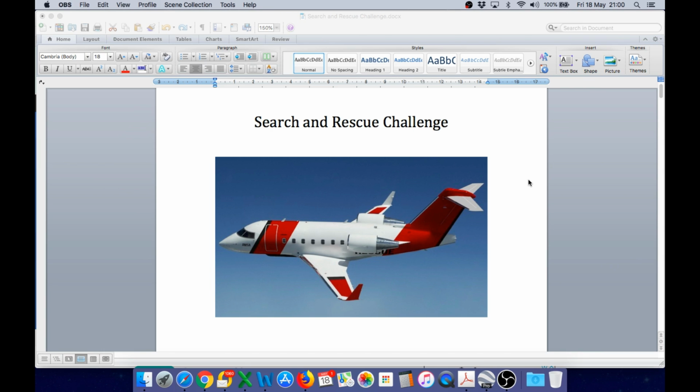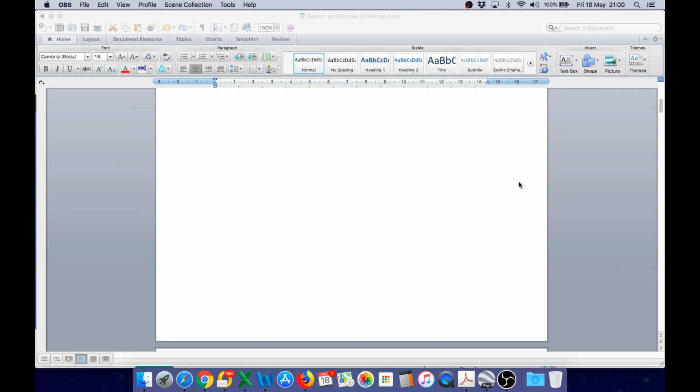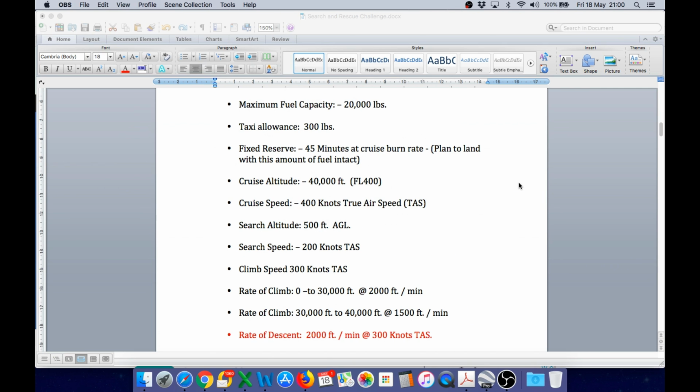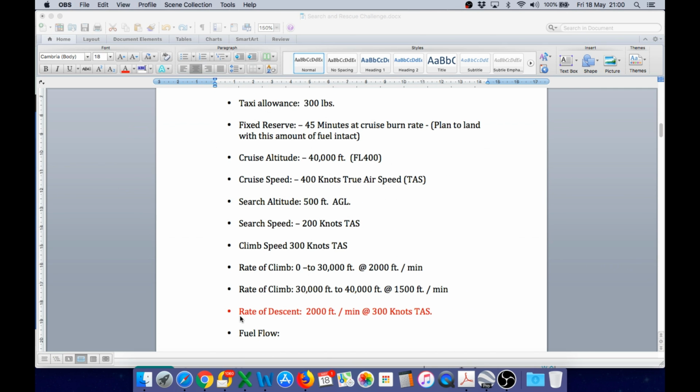So let's take a look at the information you will need to produce in order to satisfy the contest requirements. Before we do, I also need to give you the descent performance. This was missing from the last video. The rate of descent is 2,000 feet per minute all the way down at 300 knots true airspeed.